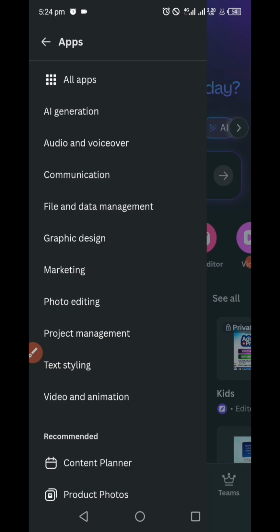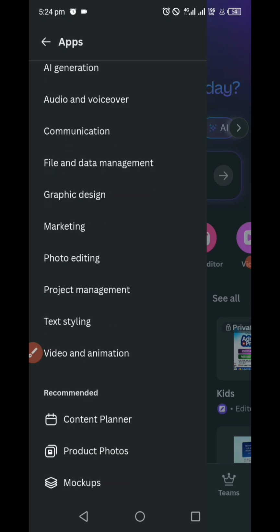Okay, so we have AI generation. Okay, this one I think is from Canva, I can't tell. So AI generation, like, you can generate image, you can generate designs, you can also generate videos. Okay, and audio and voiceover. It can generate audio for you, like text to speech, and I think speech to text as well. Yes, I've tried that before. So communication, file and data management, graphic design, marketing, it has so many things.